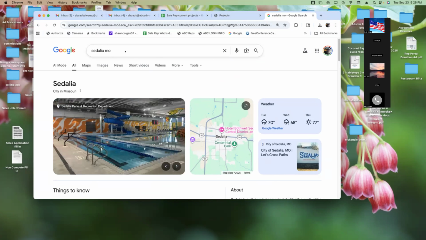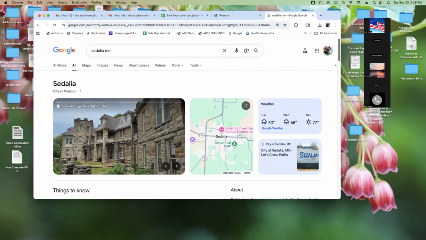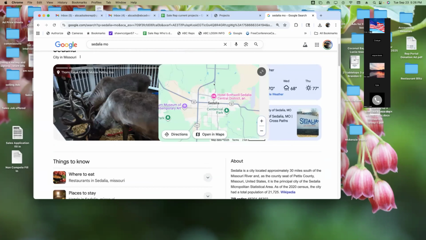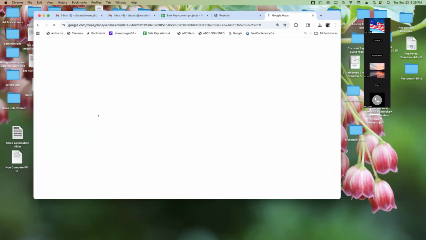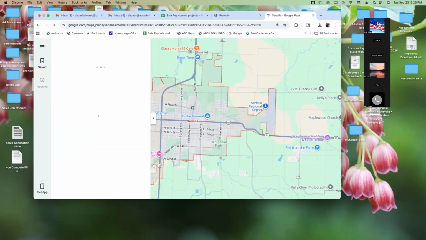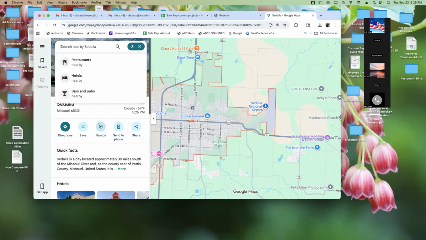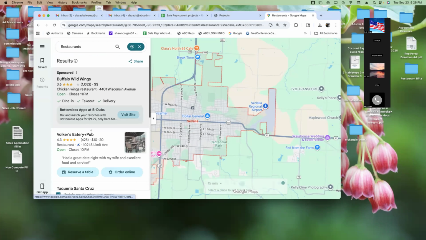So you have a town, and what I normally do is, today in Missouri, for instance, put in the town and the state. And of course, you're going to get information on that area about the population and that kind of thing. You can click this map and open in map, and you're able to say nearby restaurants. With this, nearby restaurant. And a bunch of your restaurants.